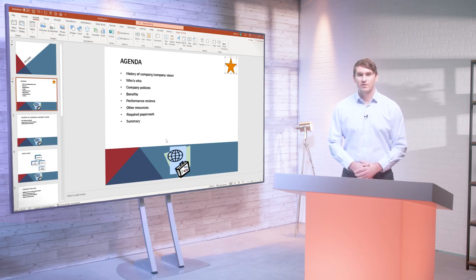And that's how you add resources and interactivity to your presentation using hyperlinks and action buttons. Make sure to use them where they're most effective and where they count.